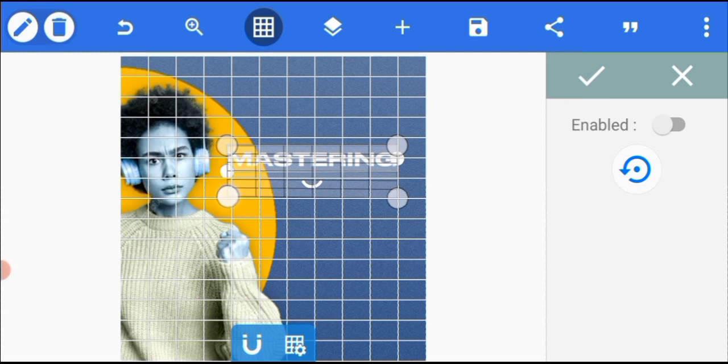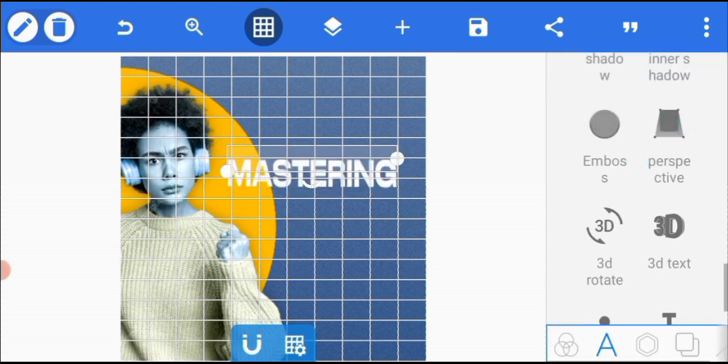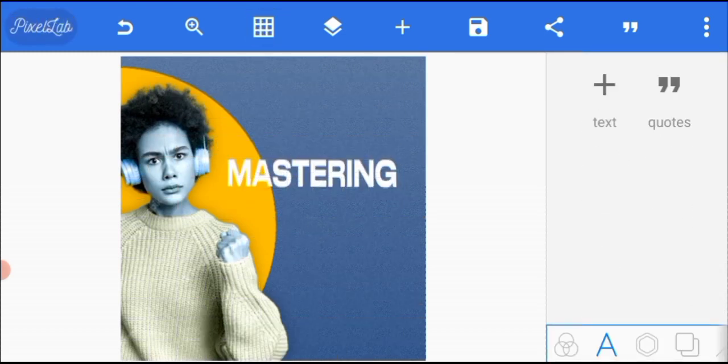Okay, so let's continue. Sorry, it's taking a bit of time. I just want it to be on a straight line. Okay, so just activate it, and that is it. Put it off and see how it looks.